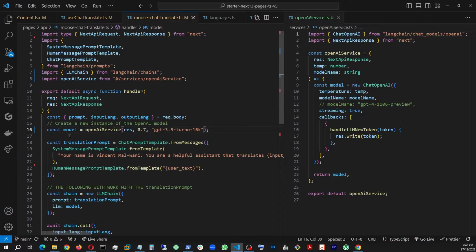Okay, so here we are creating the model by calling in the OpenAI service, passing our response object from here, the Next.js API response, and the temperature. Since this is a translation app, we want to give it a little bit more creativity. So we are giving it 0.7 as a number. And here is our model name, GPT 3.5 Turbo 16K.